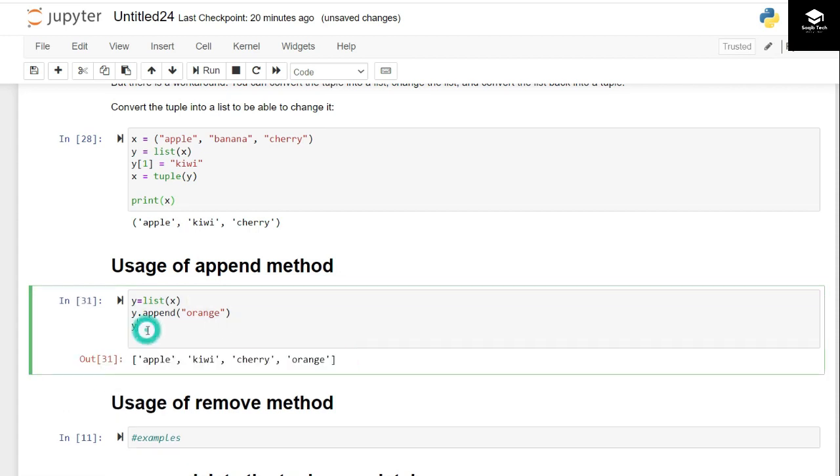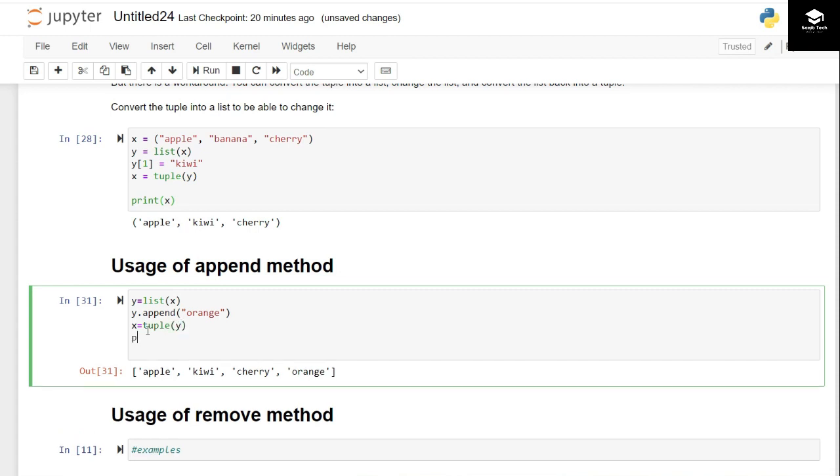But I want to add to a tuple. What I will do is convert that y to a tuple. I will write x is equal to tuple of y. Now if I print x, you can see that x is a tuple with updated data, orange is added to my tuple.